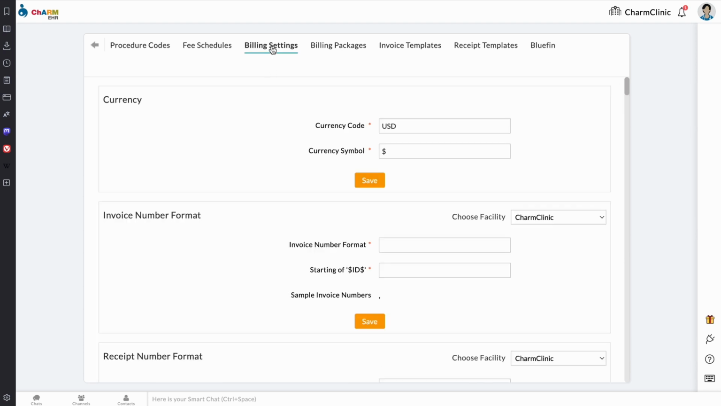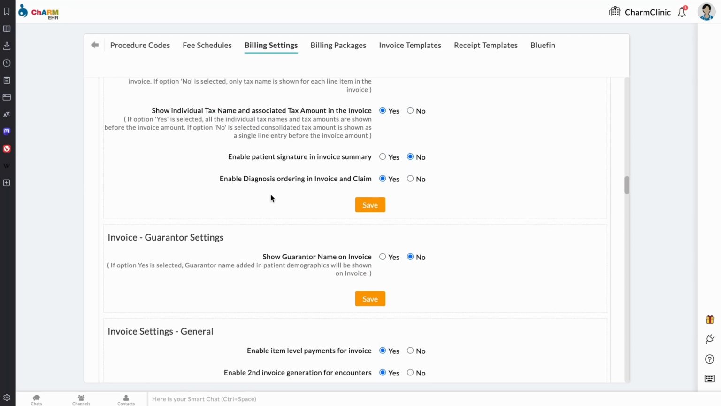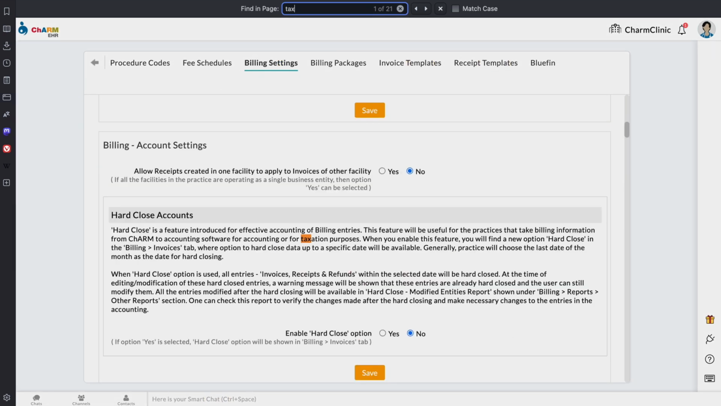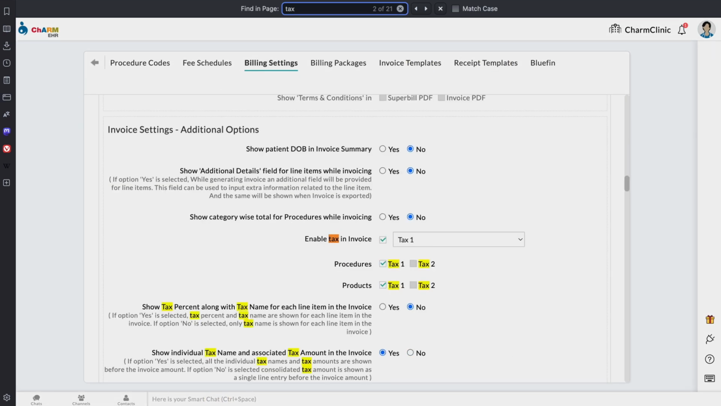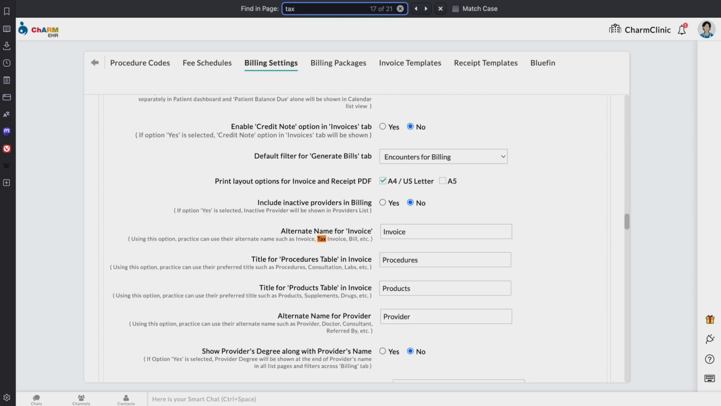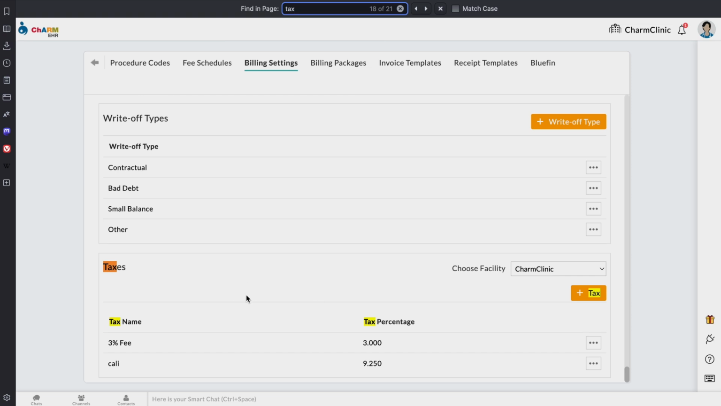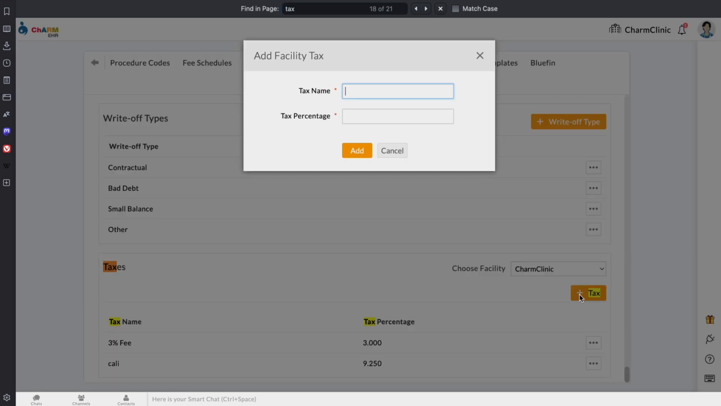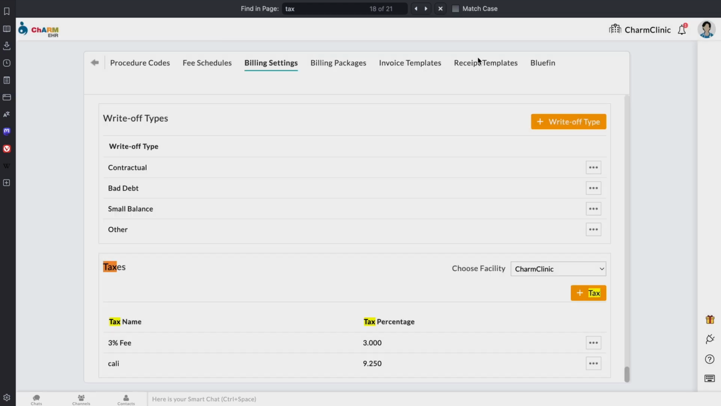In billing settings, I recommend that you also define your tax. So let's see, Command F, then tax. You can enable tax in the invoice, and you can also choose whether or not you want to apply them to procedures and products in here. Your taxes can be listed here, and you can define what your tax is. You hit the plus tax, and you provide a name and a percentage. This is very useful if you need to record your taxes separately within Charm.